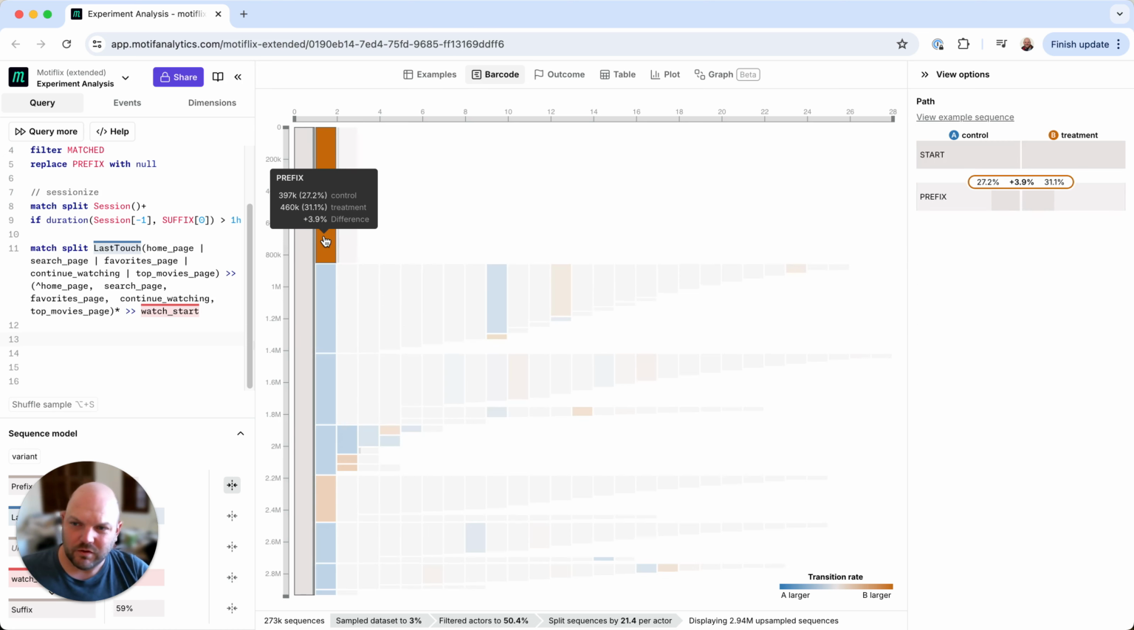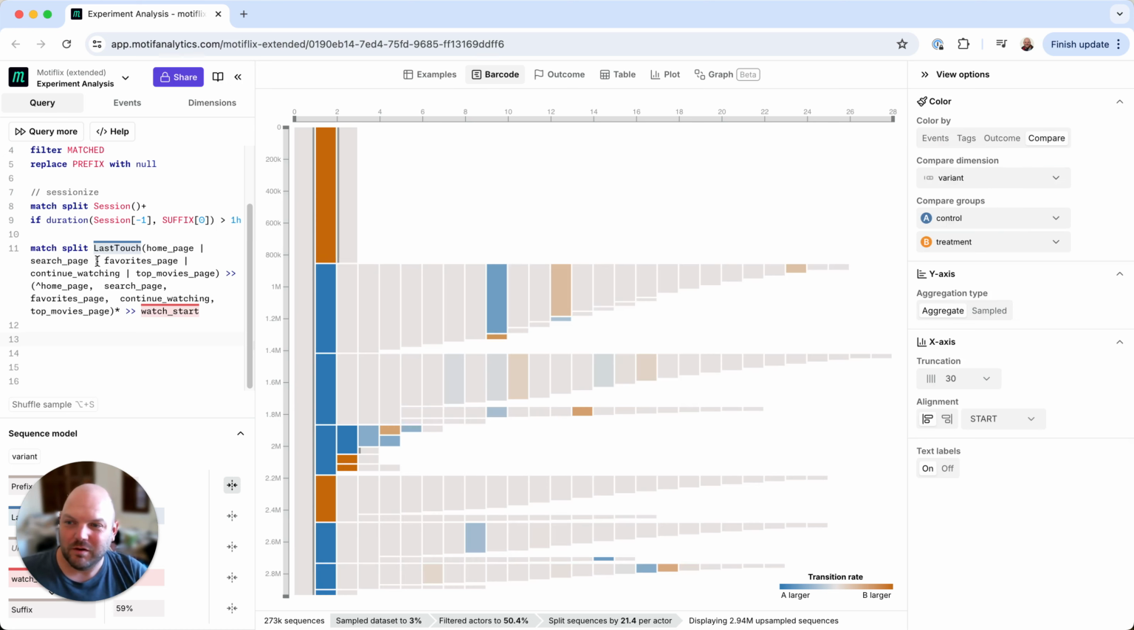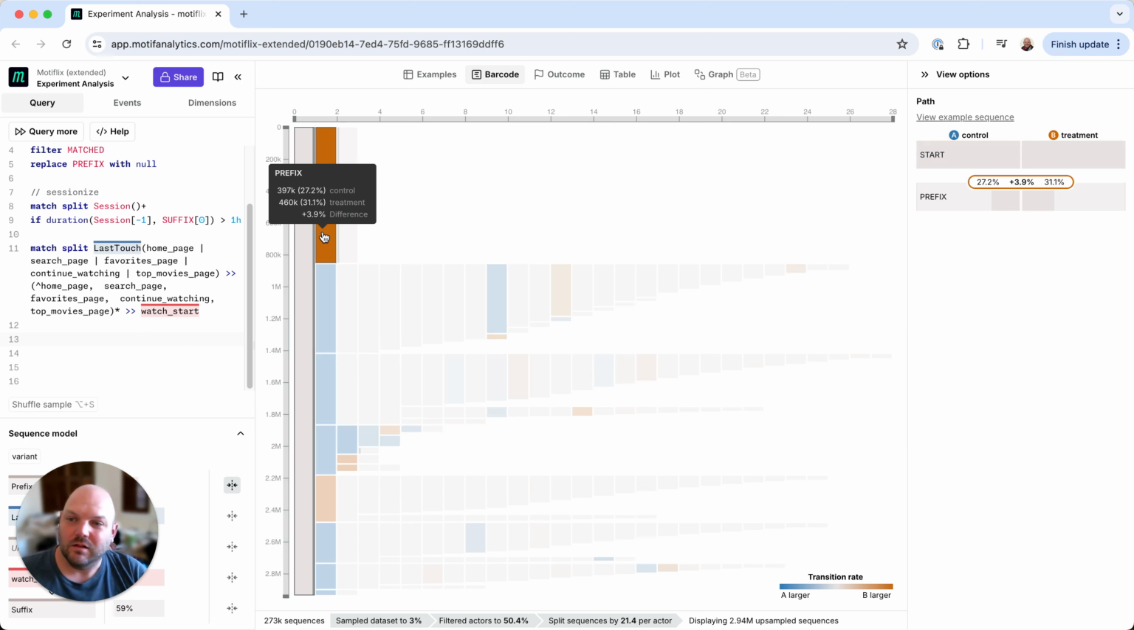This one's going to be prefix, which is just the difference in the size of the prefix for control and treatment. This is a little bit confusing, but because we did a match split, the prefix is everything that occurred before the first match split. And it looks like that's more common in the treatment group, that there's more events before the first split. So that might be interesting to dig into, that for some reason the treatment group is slightly larger. We know that control and treatment were balanced, so we wouldn't expect this.